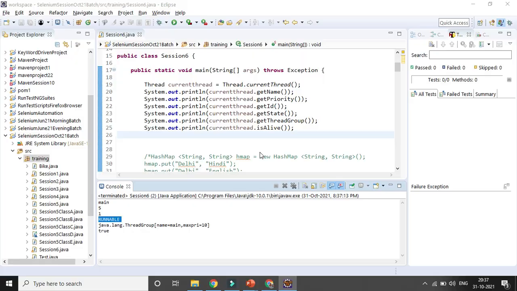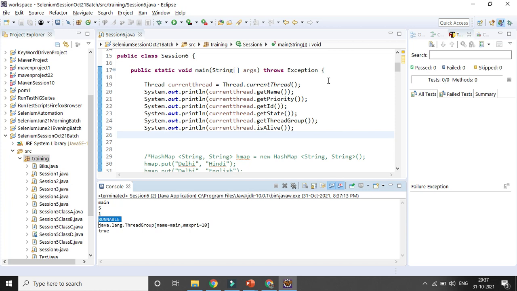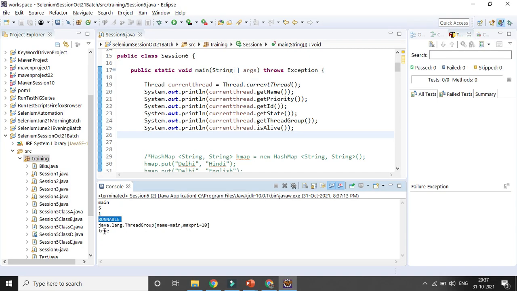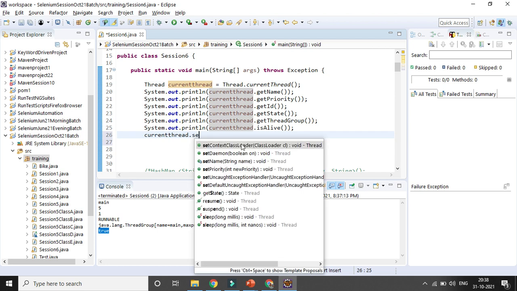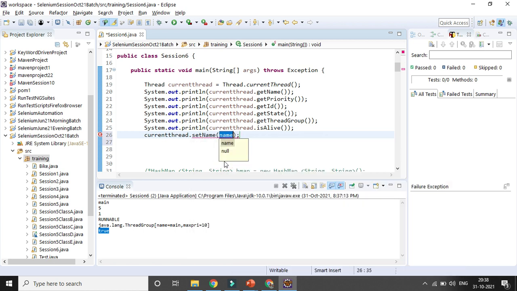You can change the name, priority, everything. I will be showing you. Alive is true. Now, if you want to change the name here, what you need to do? You need to do currentThread dot set. You can see set name. Right, I can change the name, suppose say test thread, instead of main I can change the name as test thread.